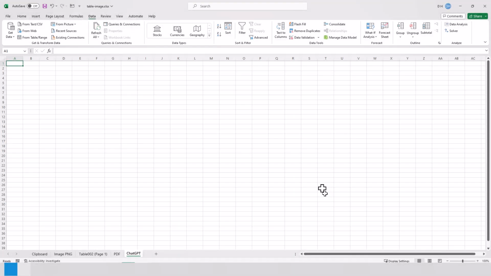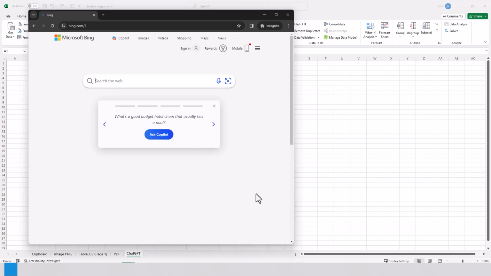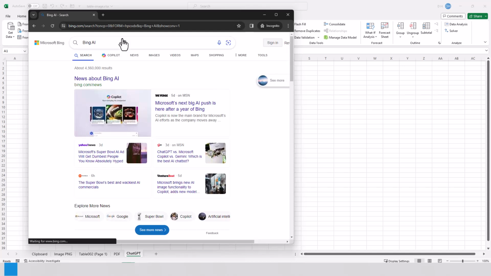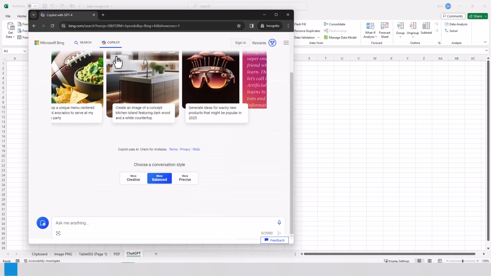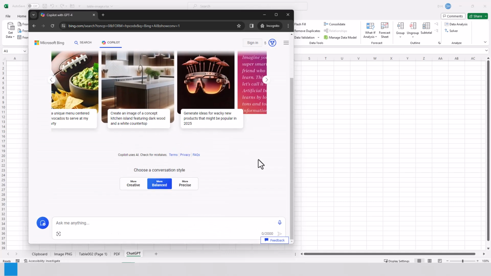Well, let's try it out, and it's going to be surprising how good it is. So I'm going to use the ChatGPT that is in Bing, Microsoft Bing, which they renamed Copilot. So you go to bing.com, and you can go to Copilot here, and they're basically using the same engine as ChatGPT, probably ChatGPT 3.5 or 4. And you can actually put an image in here and have it look for something for you. And if it's not too crazy, you can actually get a table out of there.